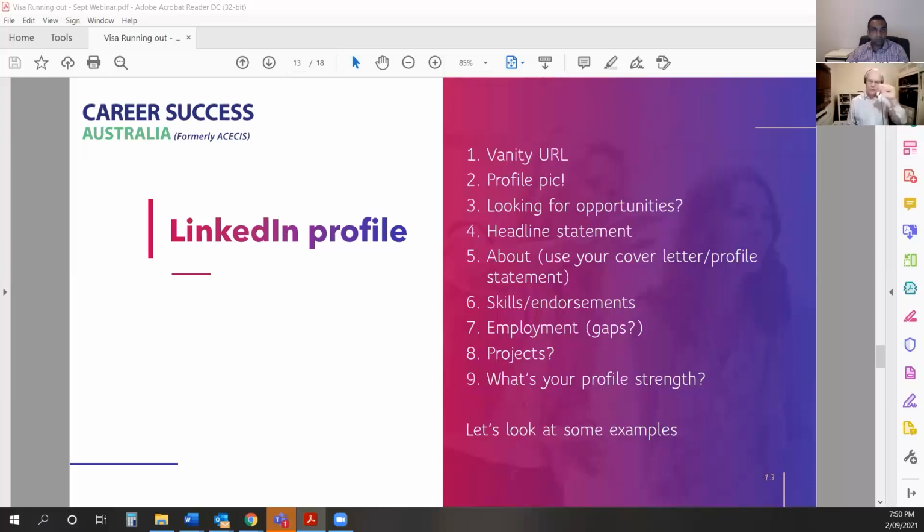You know that you can also add in the looking for opportunities thing. Hopefully, most of you have got that, so that there's a little logo on your image. So any recruiter going through and looking can see straight away that you are open for a job.